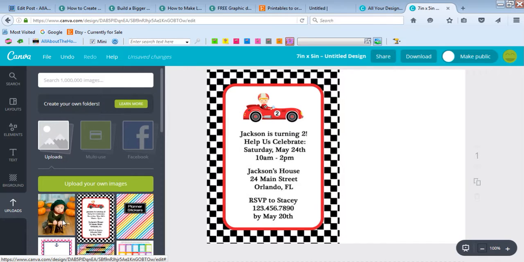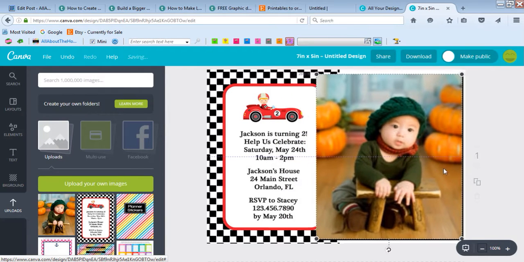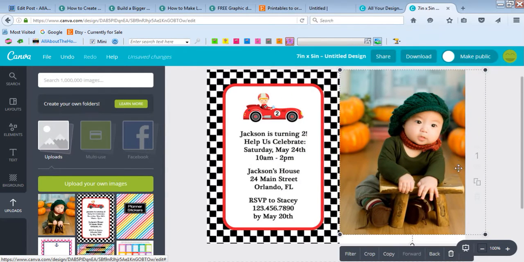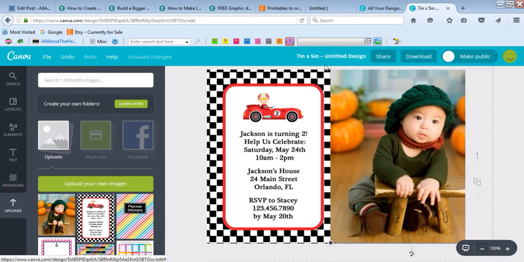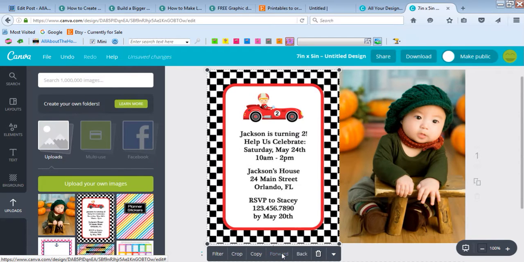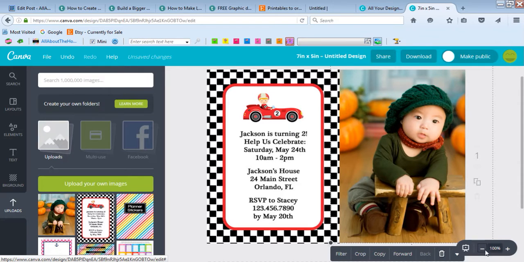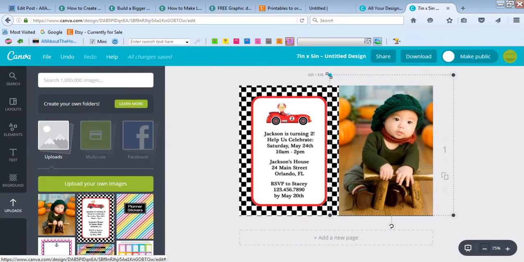So if I click on the kid and drag it across. Now this photo is a bit too big for the design. That's alright, we can crop it. We can crop some of the stuff out. That looks pretty good at the moment. You can also expand it a little bit more, and then you'll notice that this has now covered the actual invitation. So to fix that, just click on the invite and click forward, and that will bring it in front of the image. So you can expand this out a little bit more if you want to.